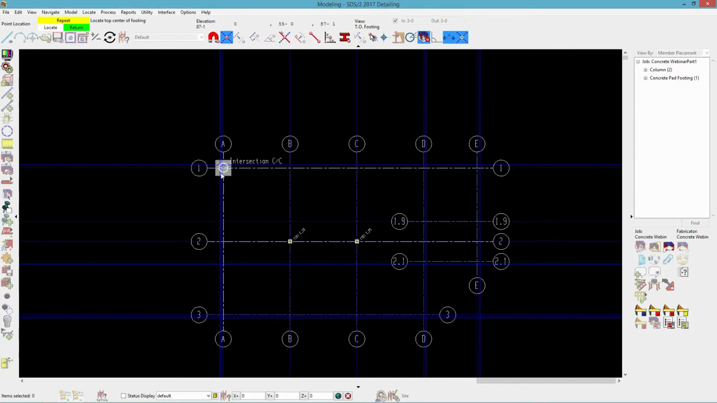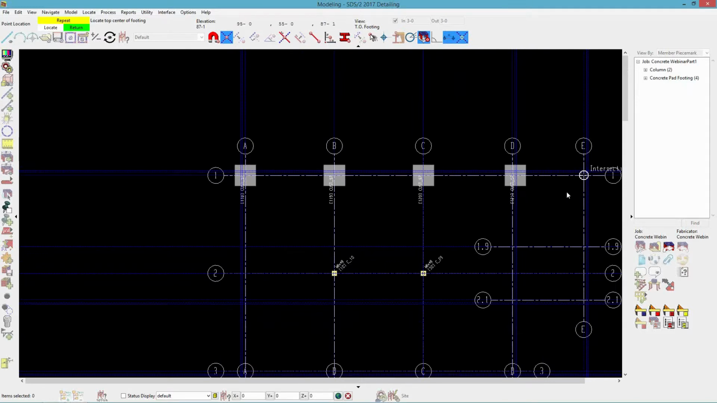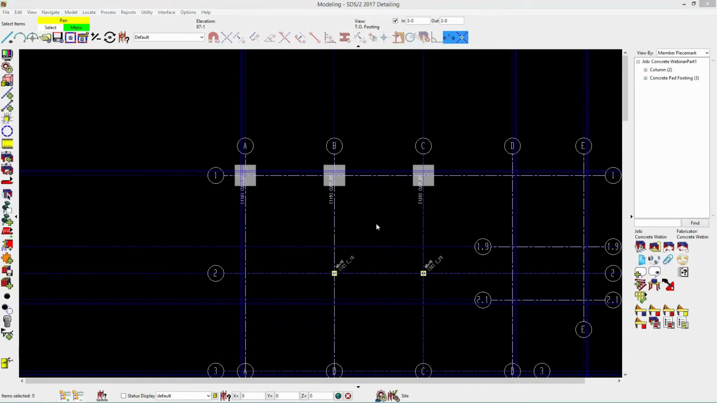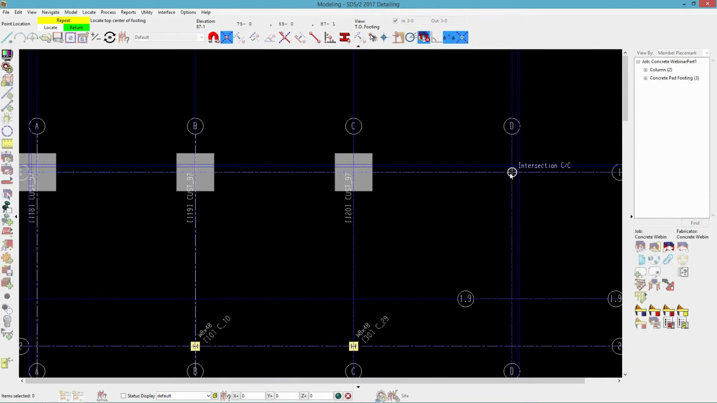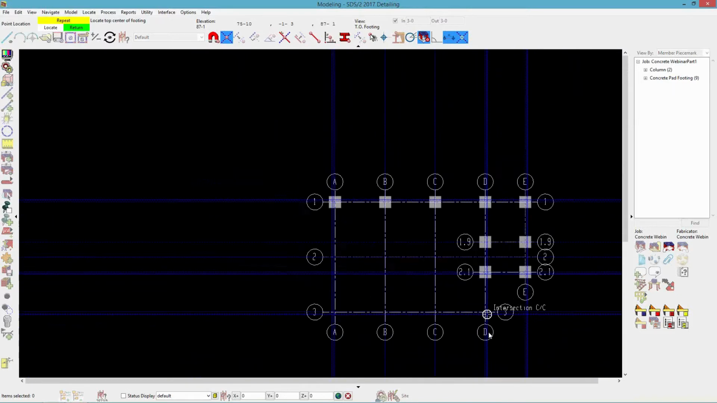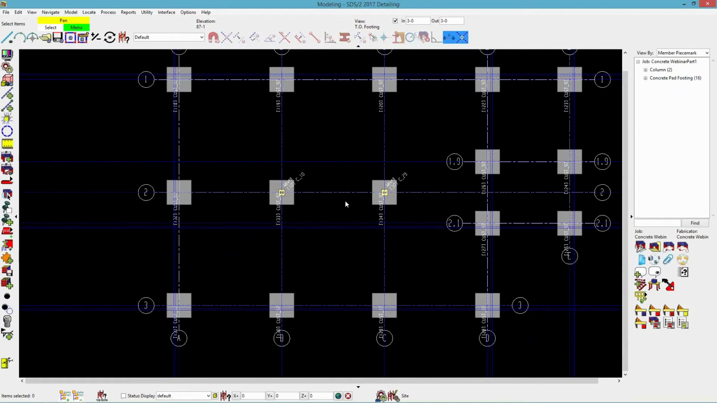So I'll go ahead and hit OK here. You'll notice that it came in here. I'm going to go ahead and repeat around my building where my pad footings need to be there. Okay, so now I've got my pad footings in here.